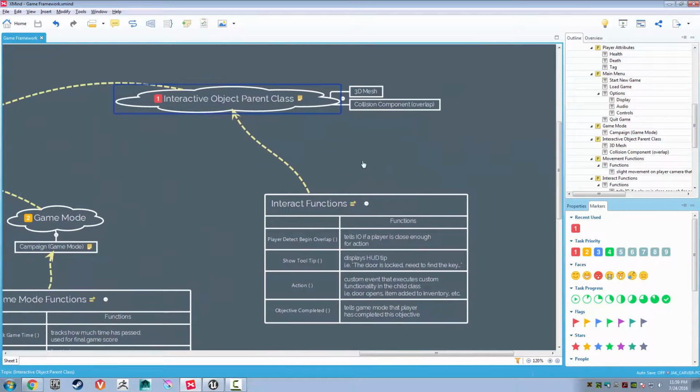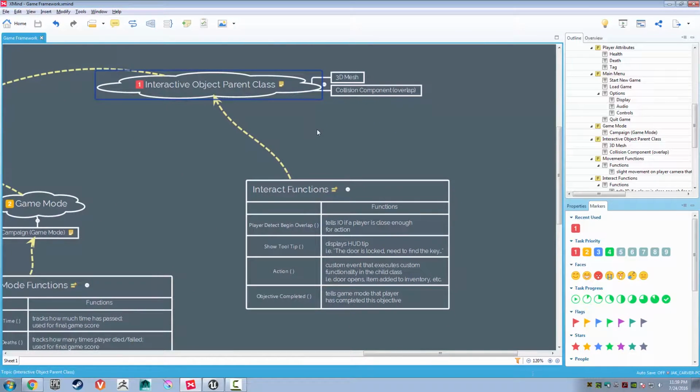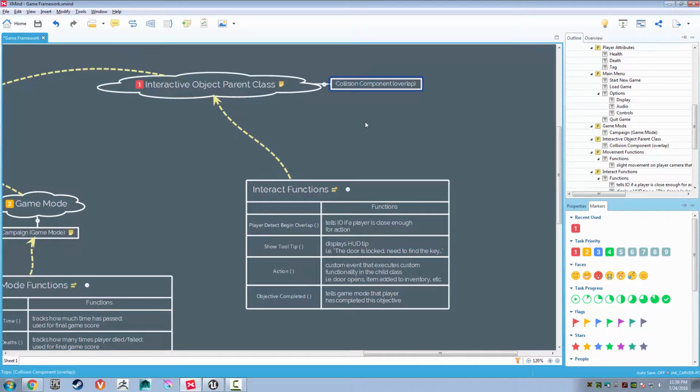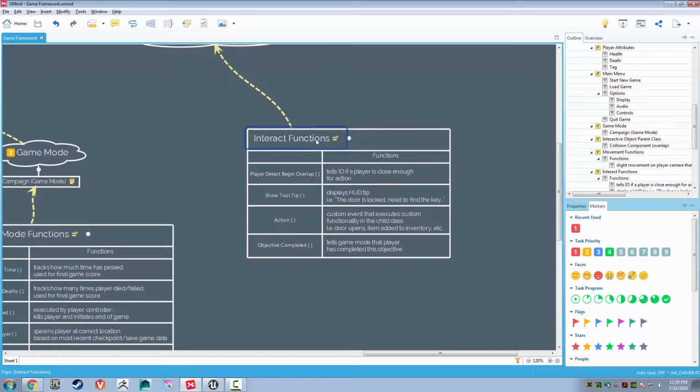The point is, I went ahead and did the first pass on this interactive object parent class. Now the interactive object parent class does not need a 3D mesh, so I'm getting rid of that. It basically needs some collision components to create overlap events, and these are some of the basic functions that I kind of wanted with this guy, and I actually ended up creating much more functions than this, but I'll show you that in a second when we jump into Unreal.